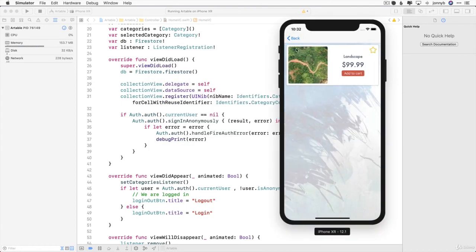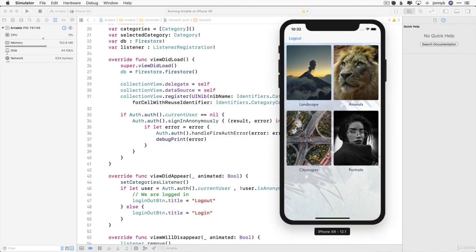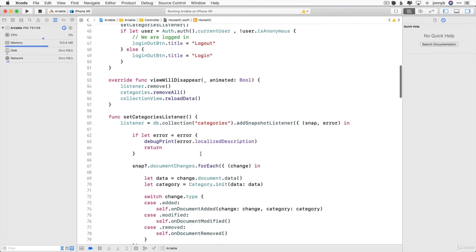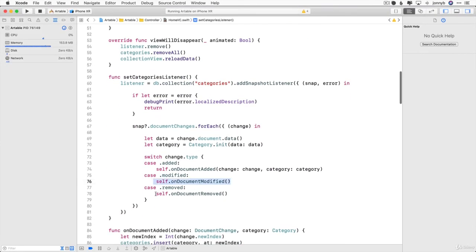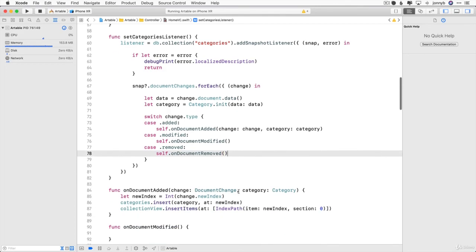I think we can move on now to our next two functions that we need to work with, on document modified and on document removed. And we'll work on that in the next one.